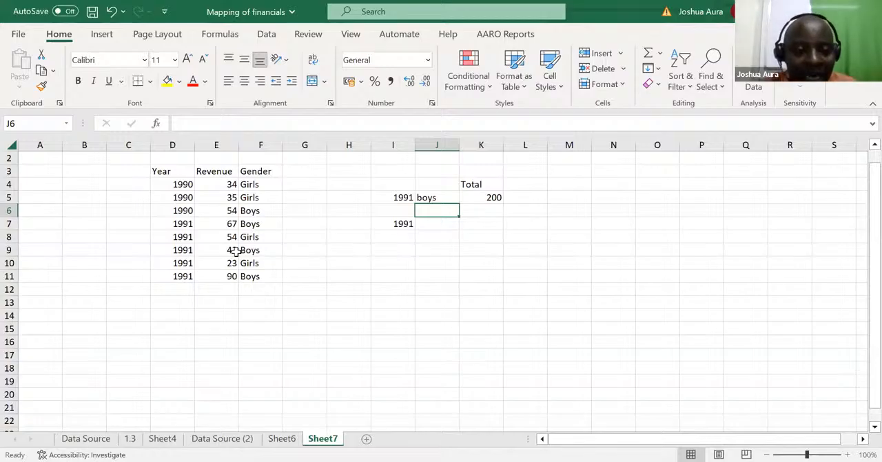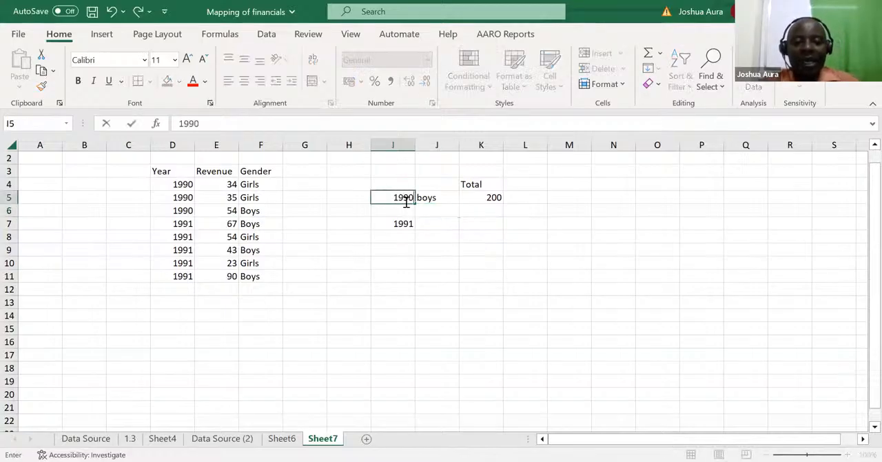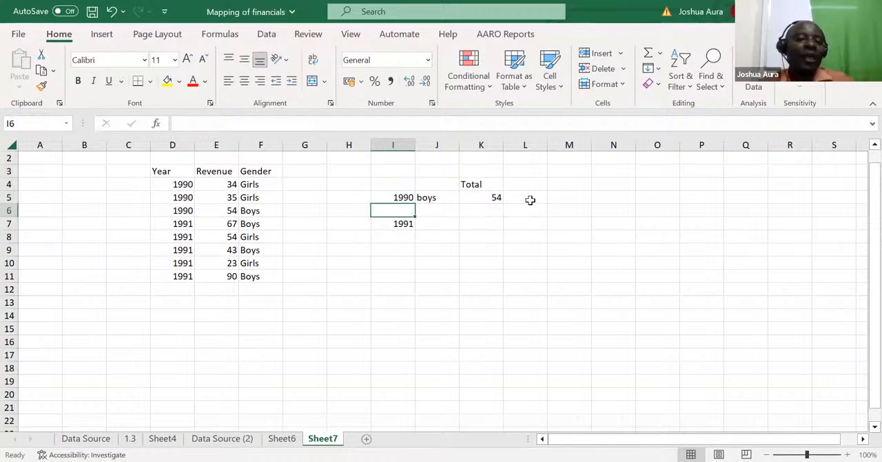So it's 110 plus this 90. It gives me 200, you can see. If, for example, they want boys of 1990, I'll come and say 1990, like that. I'll be able to get 54 very, very comfortably.